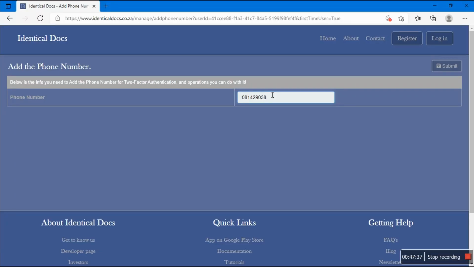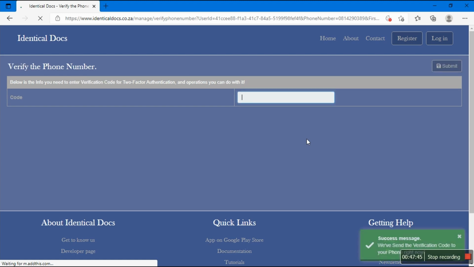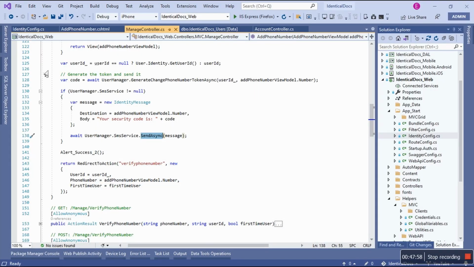So my number, I just need to put in 9 here. Cool. Submit. Good. It says we've sent the verification code to. There we go. That's my service there, and I'll talk about it. But I'm gonna go somewhere else.